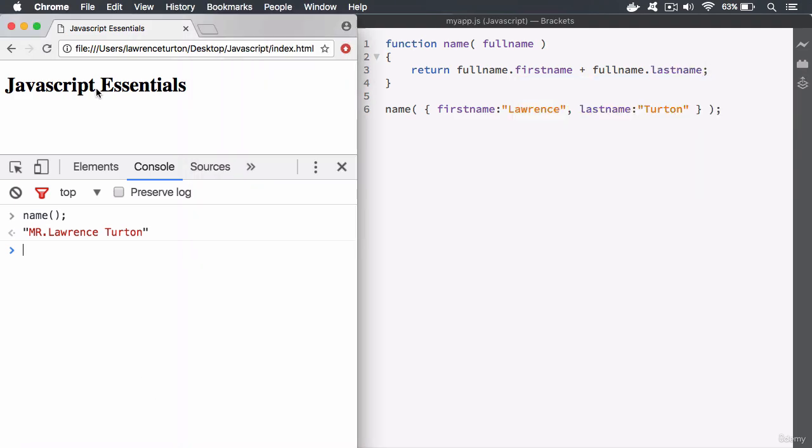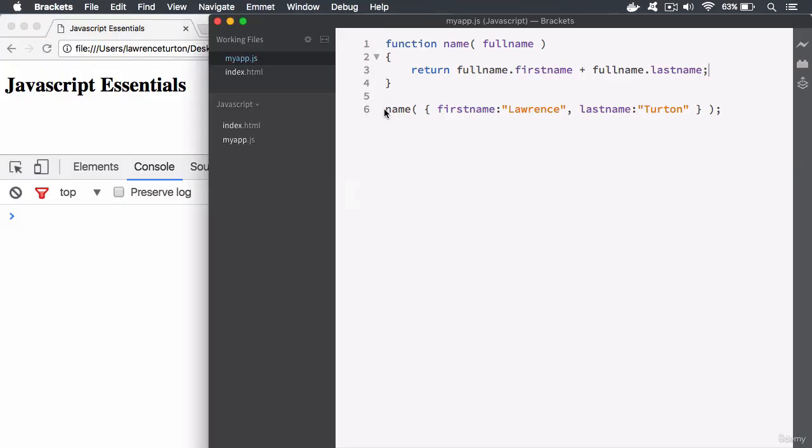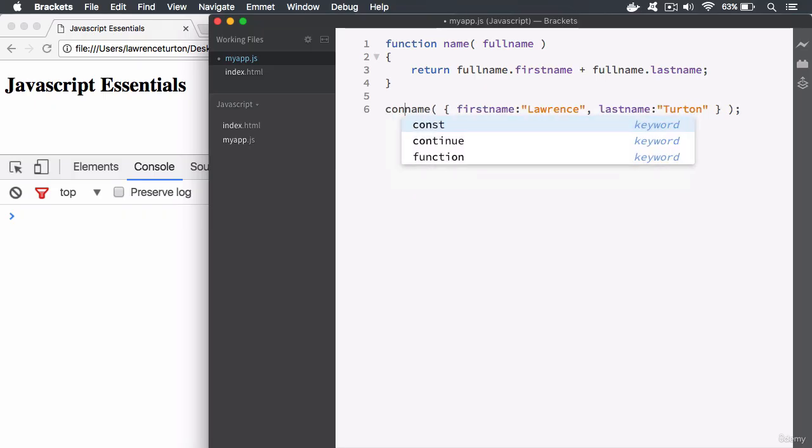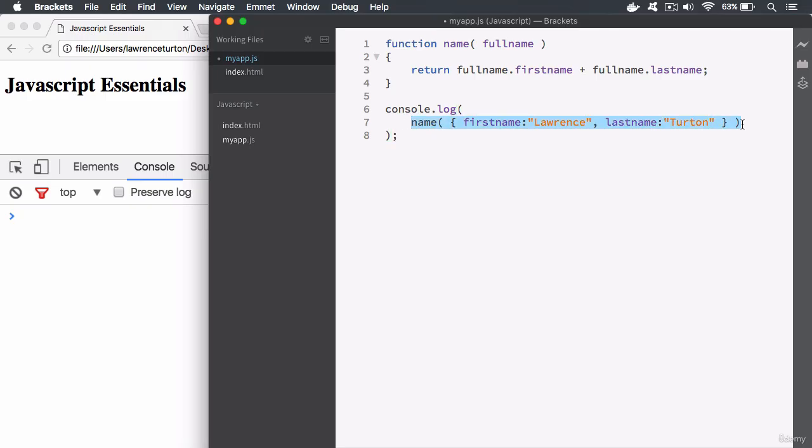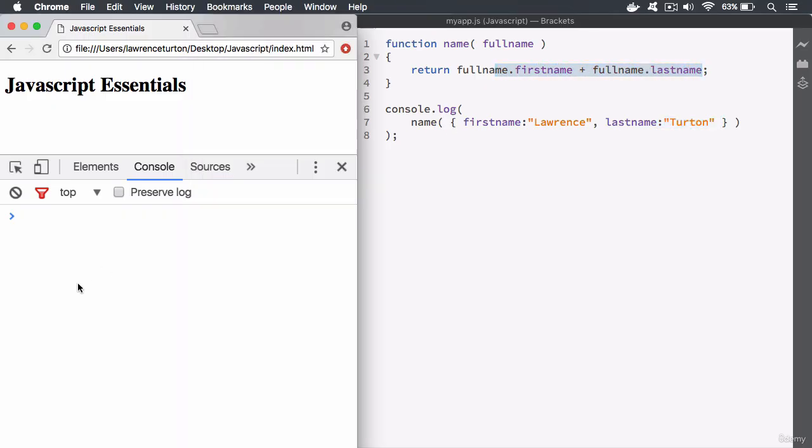But if I was to refresh the browser, it looks like nothing's happened, and that's because even though we've invoked it, we've not logged out the output to the console. So you need to say console.log, and then you would need to run and execute this callable object. And then after it's run, it will return the string Lawrence Turton because it concatenates those properties together, and then it will log it out to the console. So now if I hit refresh, there it is. The output's logged to the console.